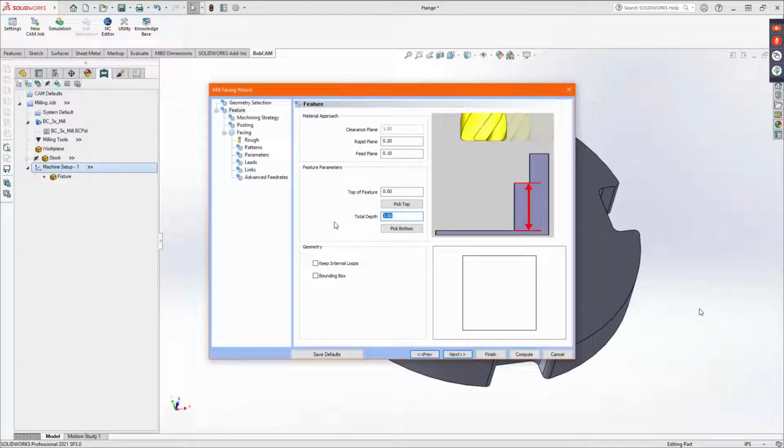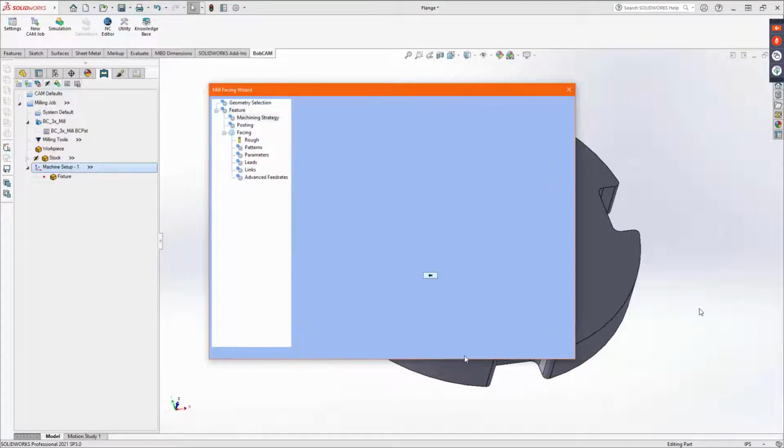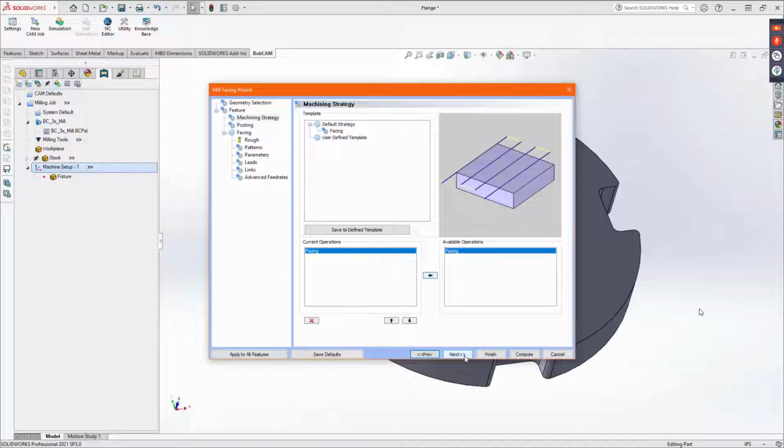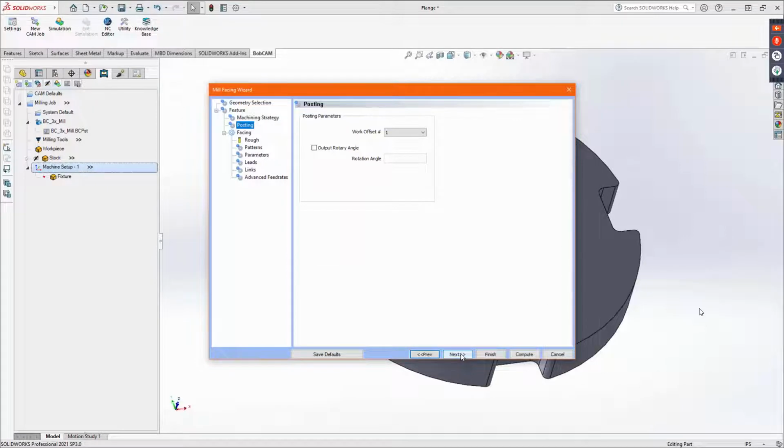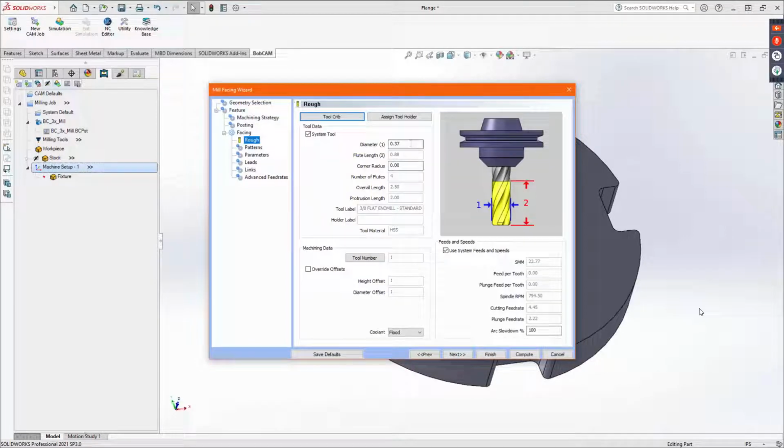We're going to do a total depth of 0. Just going to make sure that's actually 0. And the top of feature is 0. So we're going to face it off, creating Z0. Again, where their stock material is kind of irrelevant. So we just have the one facing operation. Don't need the posting page. Now it's trying to use that 3/8 end mill. Let's just bump that up to like a 2-inch. Then again, you do want to set your speeds and feeds.